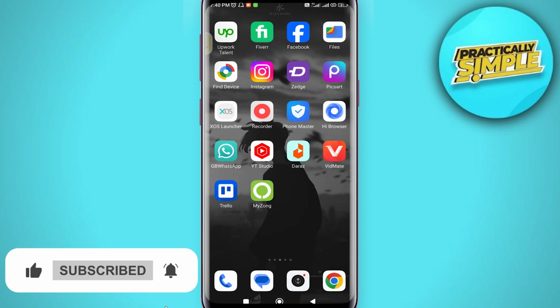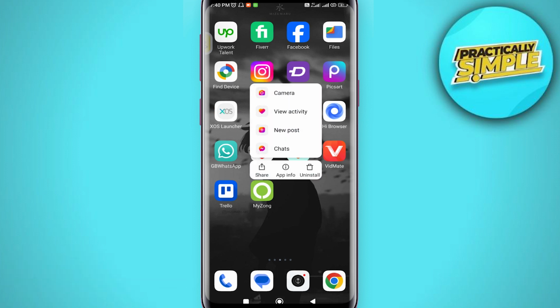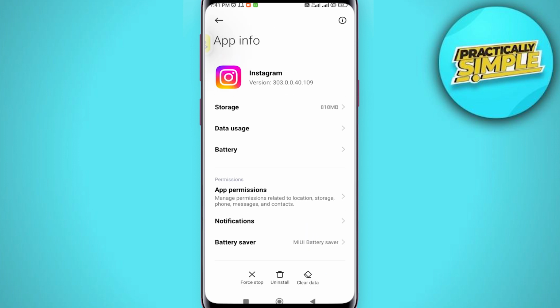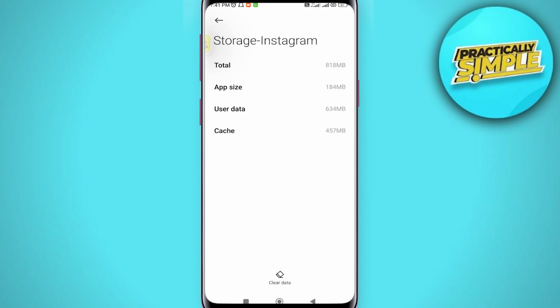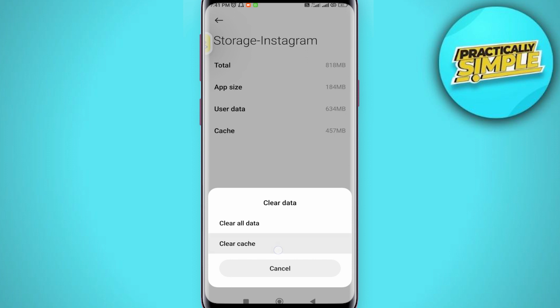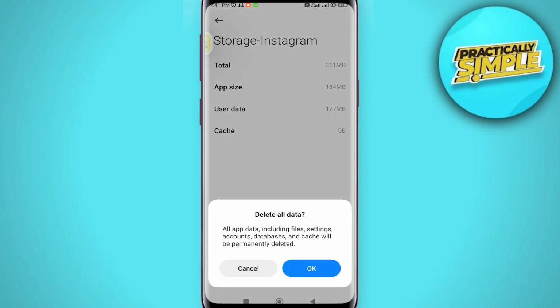First of all, just tap and hold on this Instagram icon and then go for this app info, and then you have to tap on this storage, go for this clear data and tap on this clear cache, and now clear the data as well.